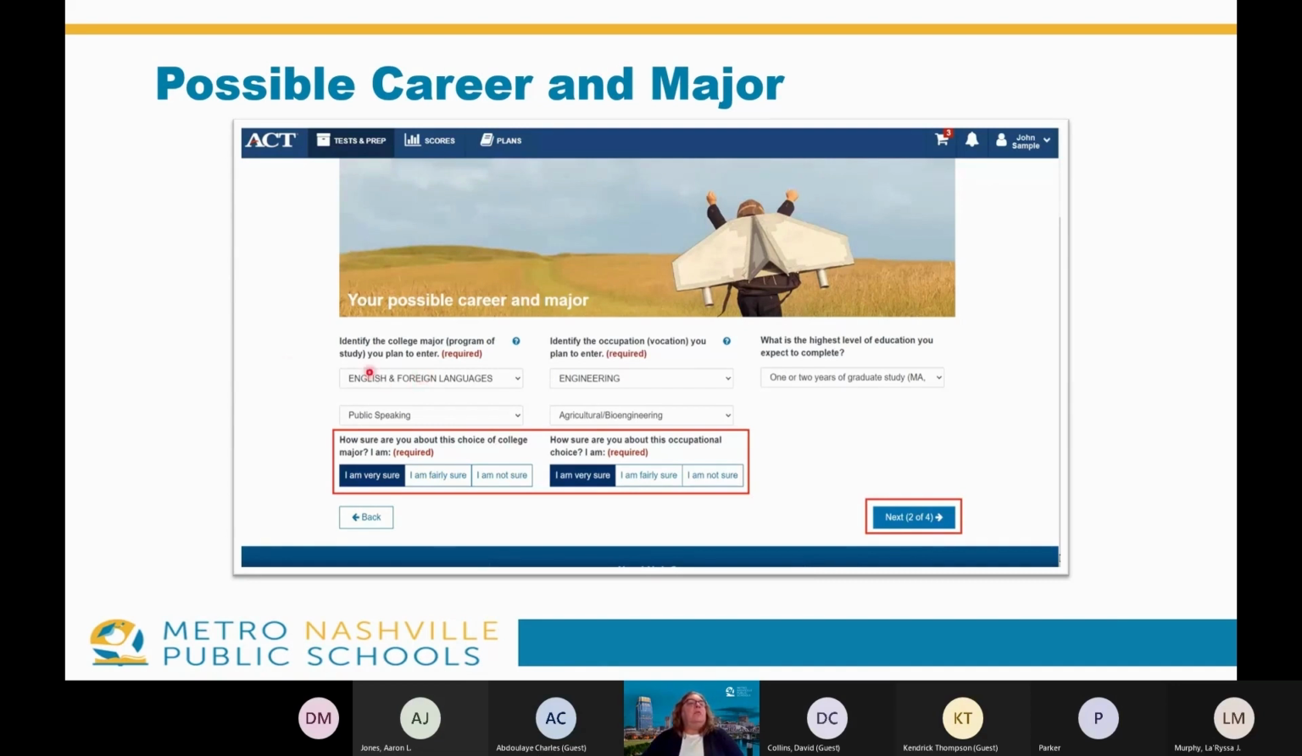And it gives you 2 boxes. So this first one should be the one I am after, the one that is the most important to me. And this could be like a subgroup of that. So you can see this one is English and foreign languages with a public speaking kind of emphasis to it. This is the big thing, and then this is the thing kind of underneath what that big major is. If you don't know, that's okay. If you have general ideas or things you're thinking about, you can put it in there.